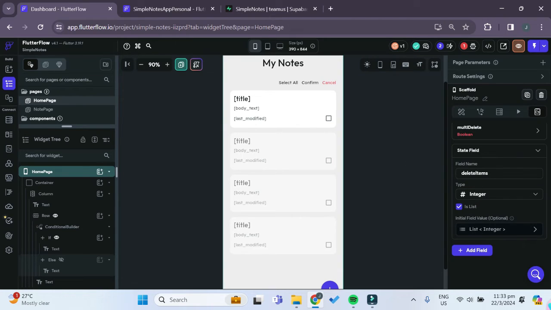So the idea here is that whenever we check each of these notes, we will be adding the note ID into our delete items list over here. And when we click on the confirm button, we will delete all the notes that have their note ID present in our delete items list over here.